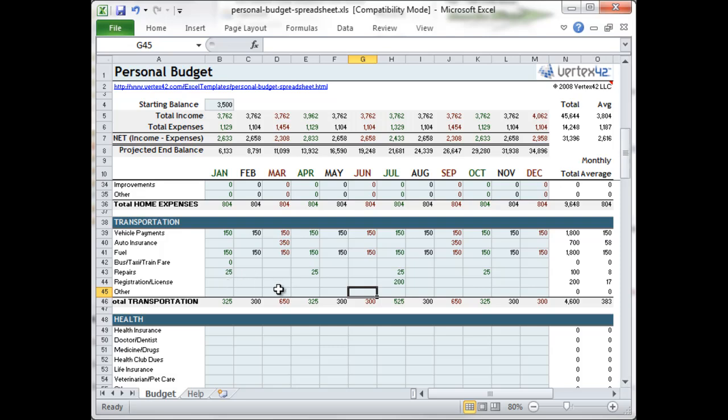Now if you knew, for example, you got to buy new tires for your car this year, or you needed to do some other significant work on your car to get it up to safety inspections or others, you'd probably want to put that in the other category here.